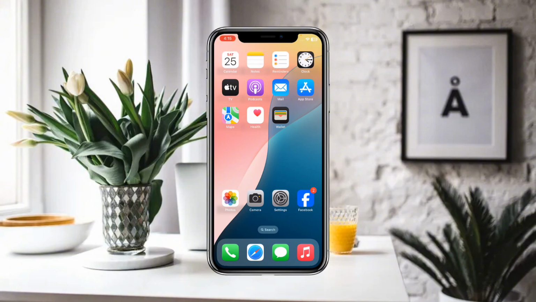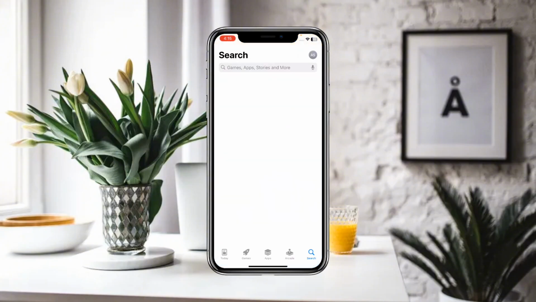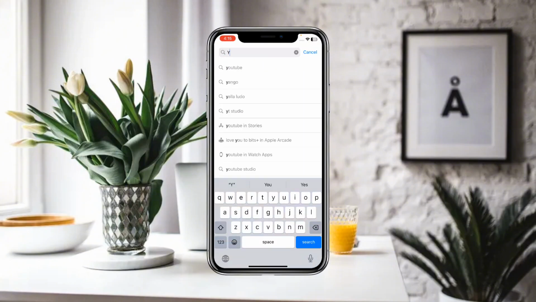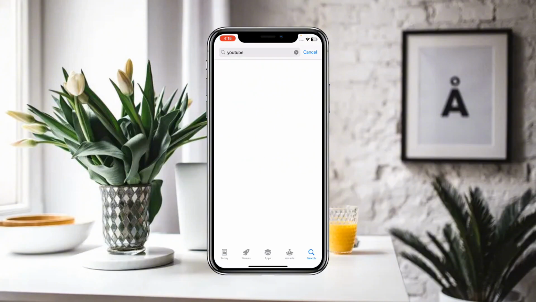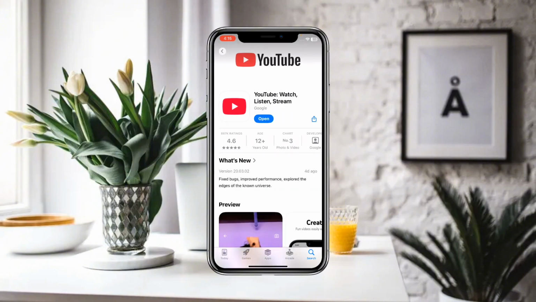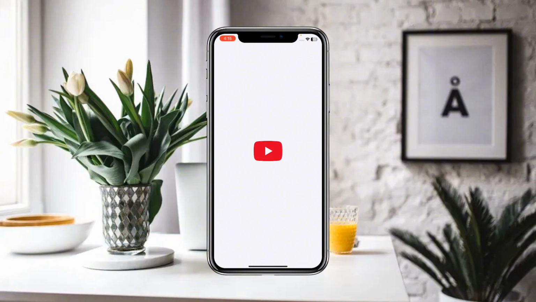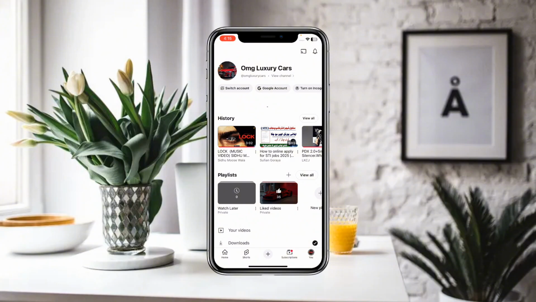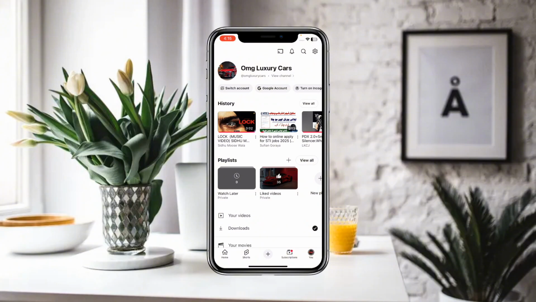And after closing this page, you have to open the app store here. So in the app store, you have to look for YouTube, and here you have to make sure that you have installed the latest version of the YouTube app. And after installing the YouTube update, you have to open the YouTube app and click on that profile section, and here you have to click on settings.